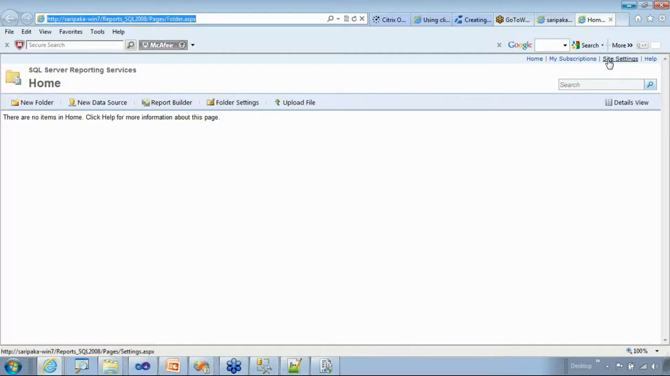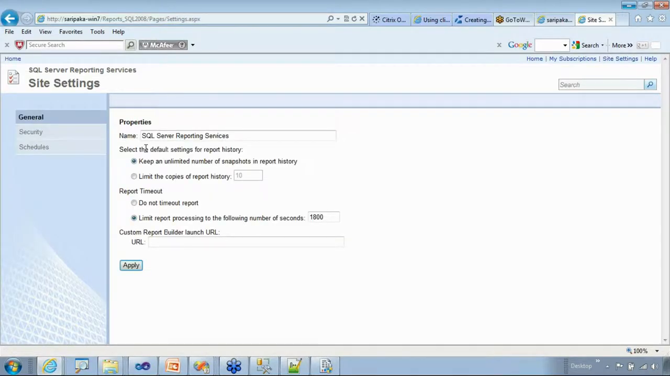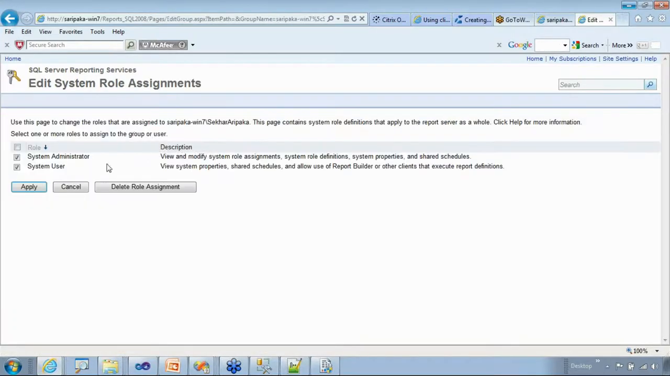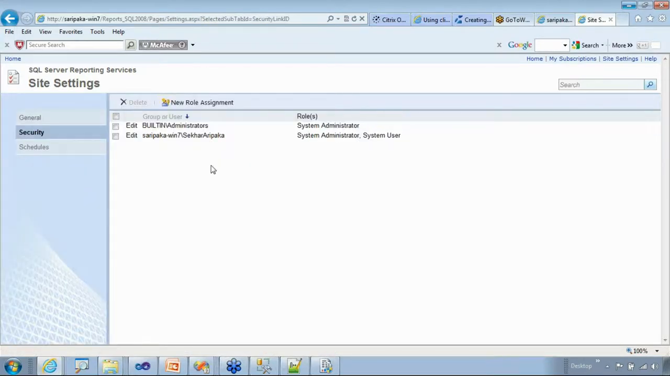And for that, you need to, of course, give the permissions on the site settings side. You need to specify the security and provide the access to whichever user wants to do that. In this case, I made myself have all the privileges, which is system administrator, system user, and everything, and all the roles, whatever roles are available as a builder or as a user, everything I assigned to myself.